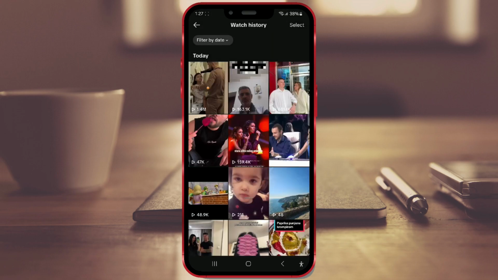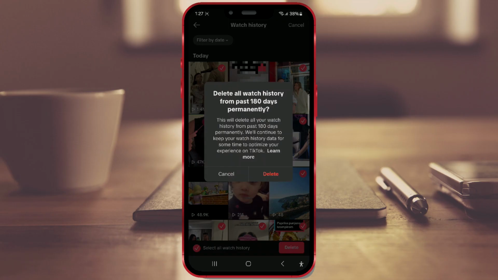If you want to delete your entire watch history, tap on Select in the upper right corner. Then, select all watch history at the bottom of the screen and tap the Delete button. A pop-up window will appear, informing you that the deletion is permanent. If you agree, confirm by clicking Delete.